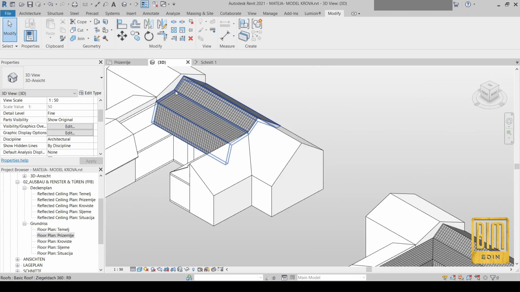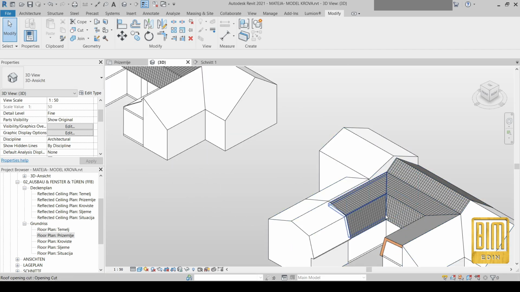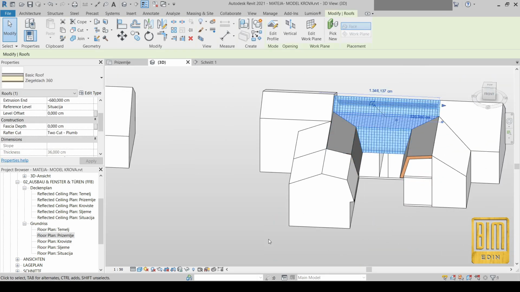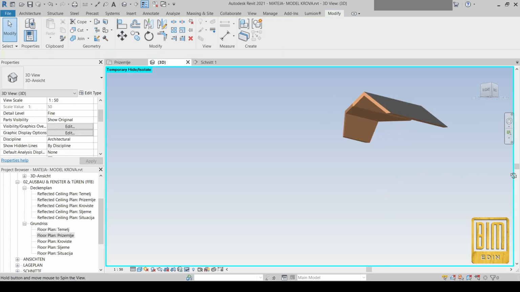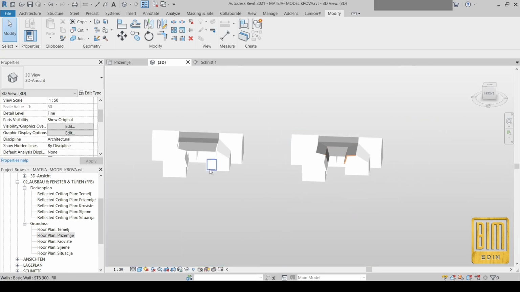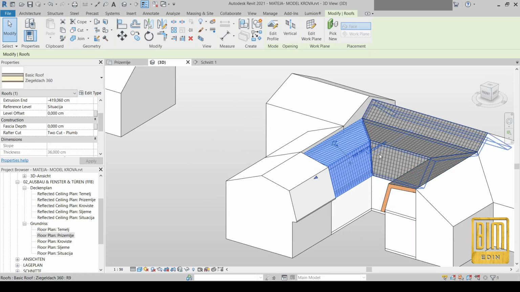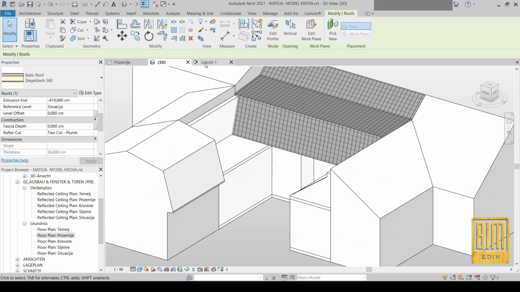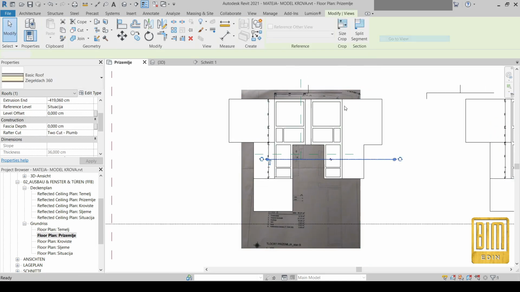Later we will cut it. I will show you how to cut it, so you can have this kind of roof here. You see, I will isolate this part. Now I'll show you how to do that. Okay, now I need to model these parts here. All right, I will go to this level, and now I will go on this section.